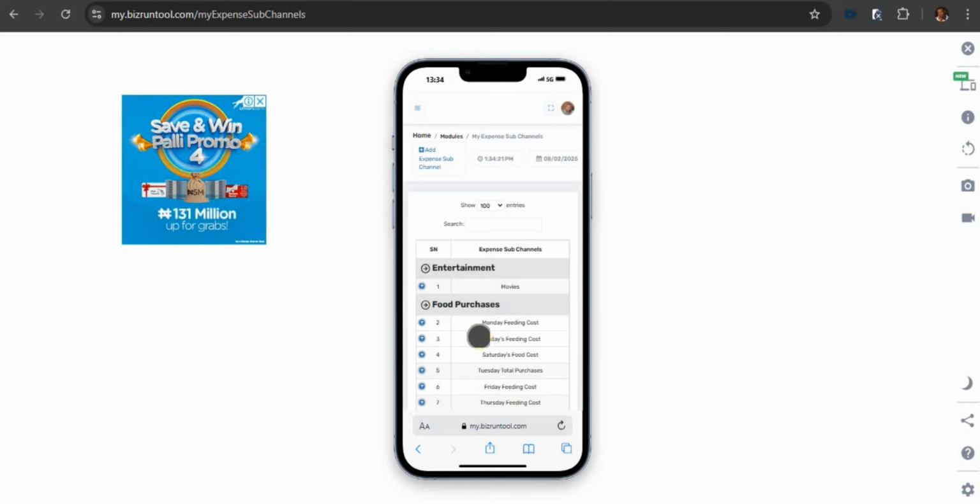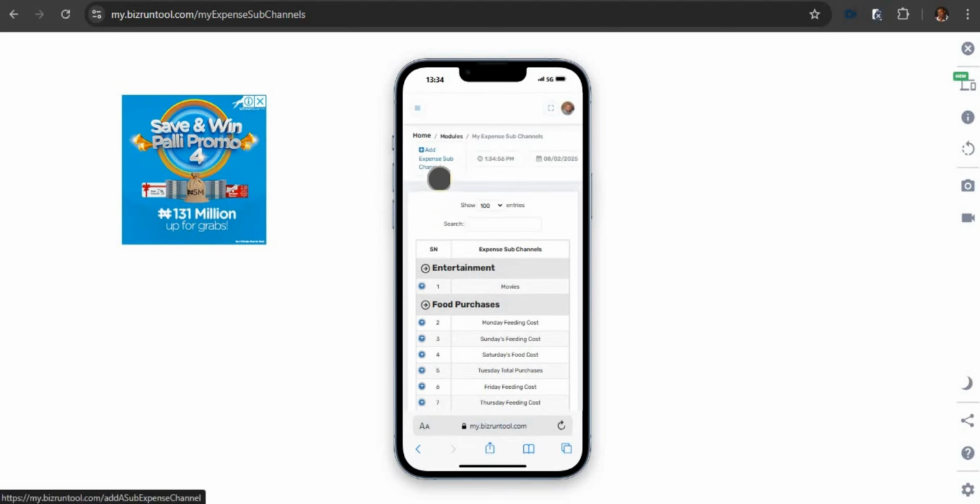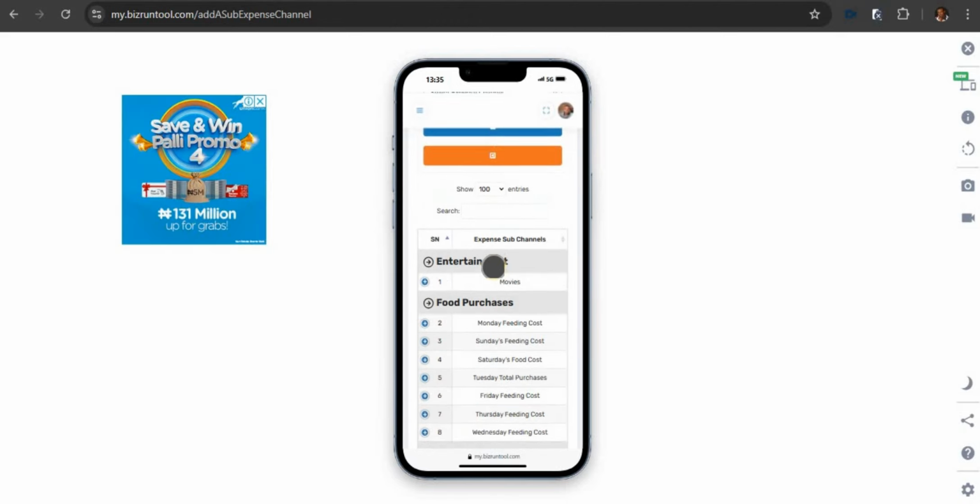Now, when you get into the month of January, you can classify it as January transport expenses, or January full month expenses, or January half month, or January internet bill. That is where the sub channel comes in, or transportation for marketing, transportation for this, for that period. So when you enter that, you use this button here to add a sub expense channel.